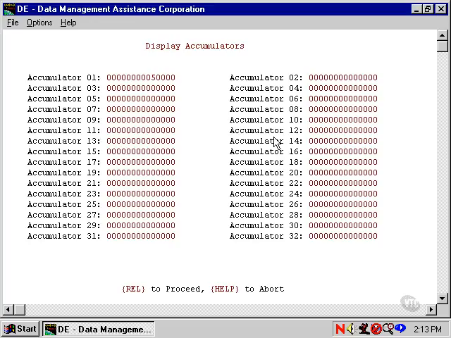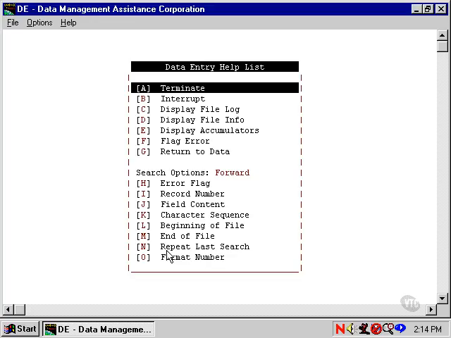Accumulators are merely storage areas where a programmer can save numbers. A number can be added to or subtracted from an accumulator. This job at least used accumulator 1 because it has a value of 50,000 in it. All the other accumulators have a value of 0. Well, that was a lot of nothing, so we'll release out of it.